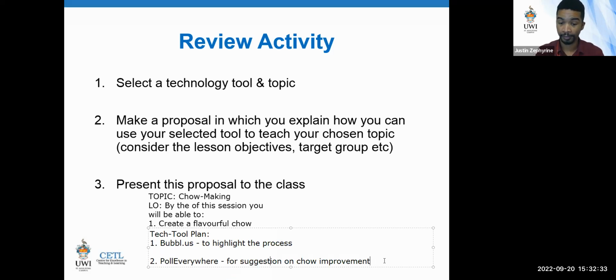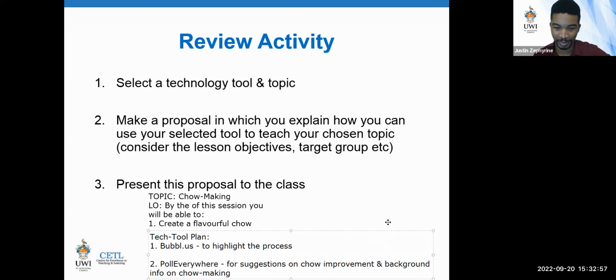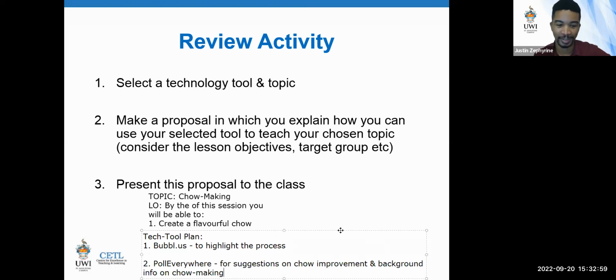Suggestions on chow improvement. And background information. Have you made a chow? How hot do you want it? Background info. What fruit? Yes, exactly. Right, what fruits? Let me see if I could get some space here. I could probably put, no, this is too much to put on that side. I'll just squeeze it in somewhere.